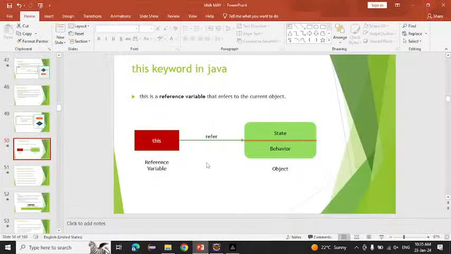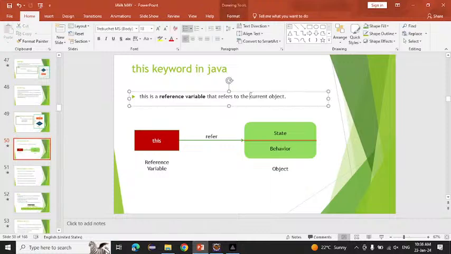This keyword is a reference variable which refers to the object. Which object will it refer to? It will refer to the current class object. And inside the current class, what do we have?